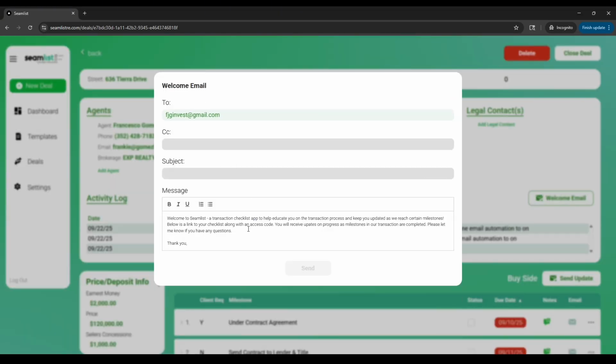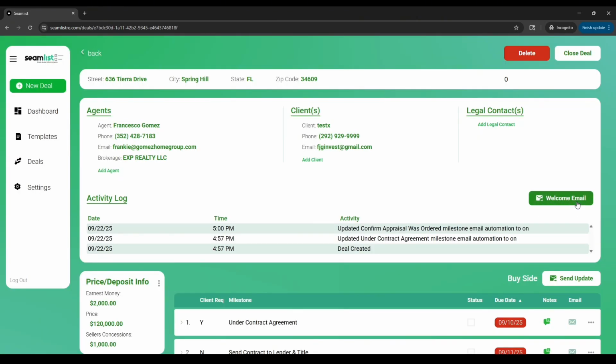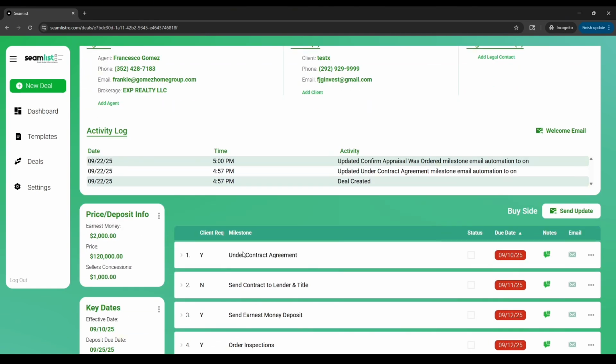This welcome email is used to introduce Seamlist and the checklist to your client. So it'll auto-populate your client's info here. And then you just have to put a subject like welcome to Seamlist or congrats, you're under contract. And then you click send, and that'll send that email with a link with the checklist as well. This button will then disappear once it's sent. So that's the first thing you probably would want to do, is just introduce them to the checklist.